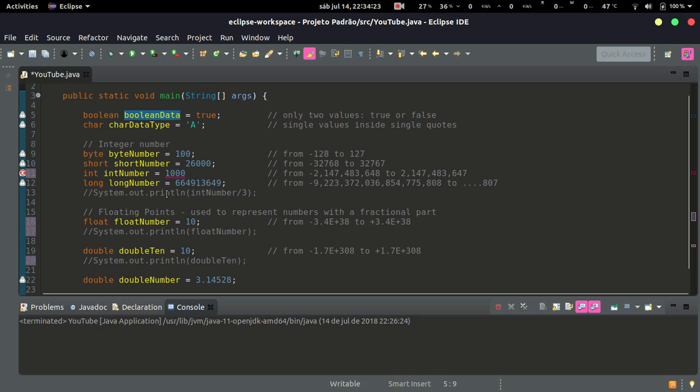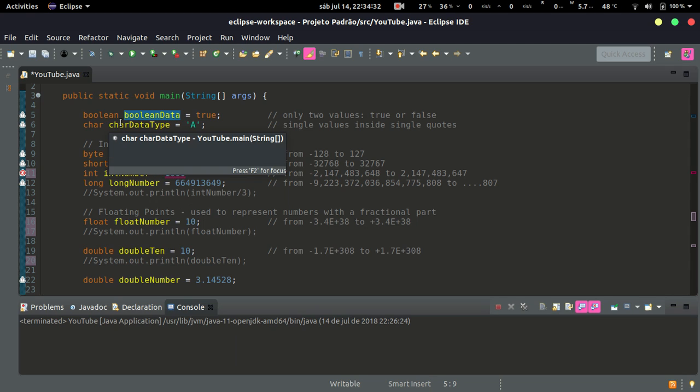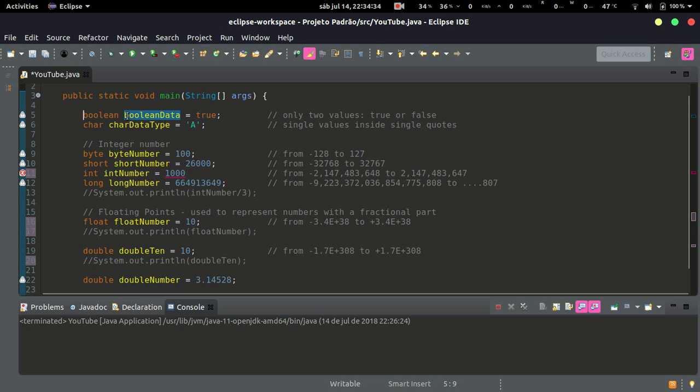In order to declare a variable, you first need to write its type. In this case, I've written boolean, all lowercase, space, the name you desire, which I've put as boolean data. You can put anything you want with no spaces. Space, equals, which assigns this name to the value you want. In the case of boolean, you have only 2 options: true or false.